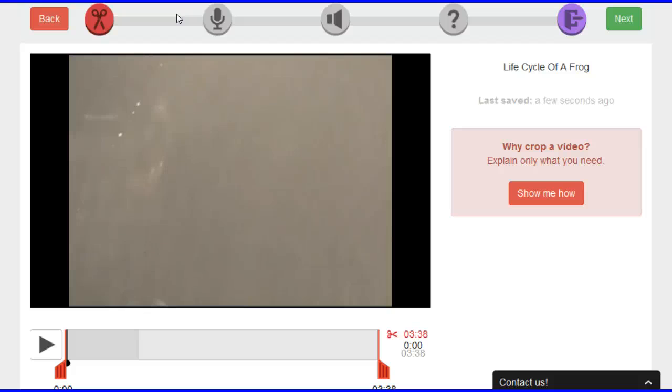You are now in the editing screen. At the top, you see a menu bar which starts with the back button. This button can be used to return to the video search screen in case you made a mistake or are not satisfied with the video you selected. The next selection is the crop icon, which allows you to select only the section of the video which you like.